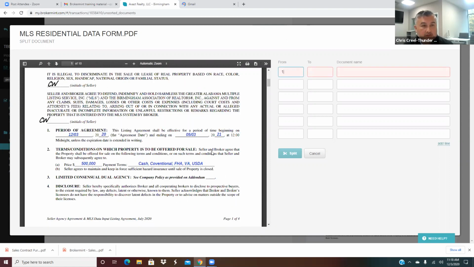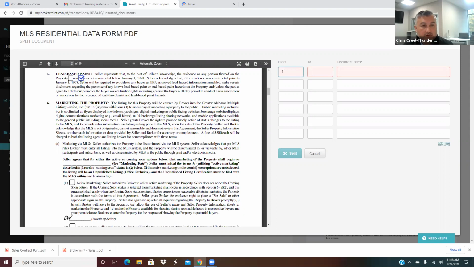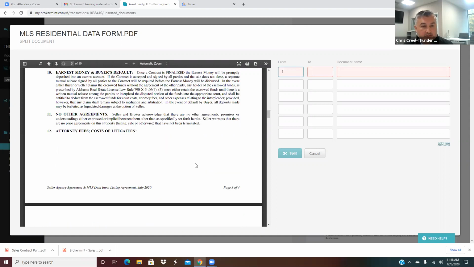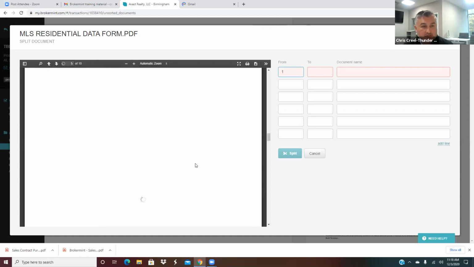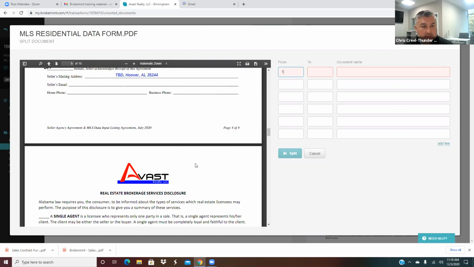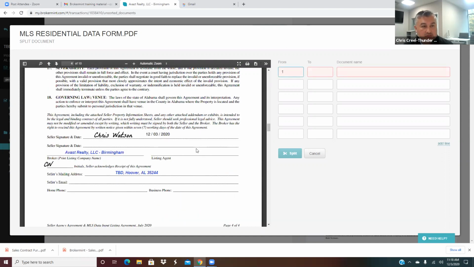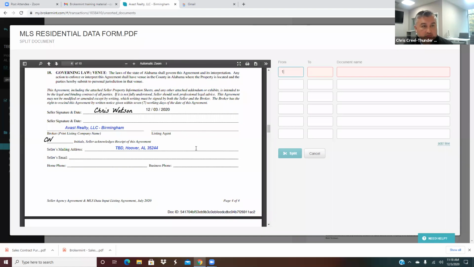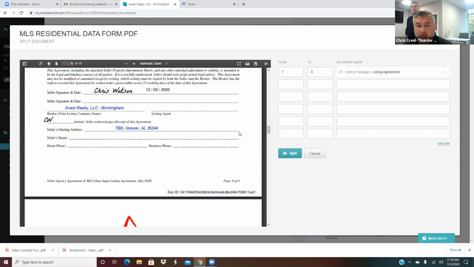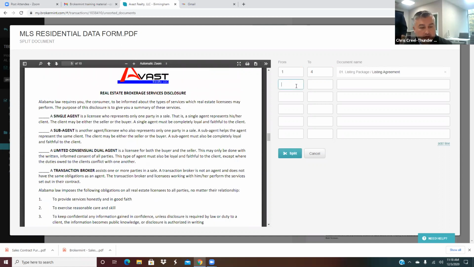All right, so now we just go through and do our splitting of our documents. This was the listing agreement, so pages 1 to 4. Listing agreements. There's our RECAD. Single page document, page 5 to page 5.